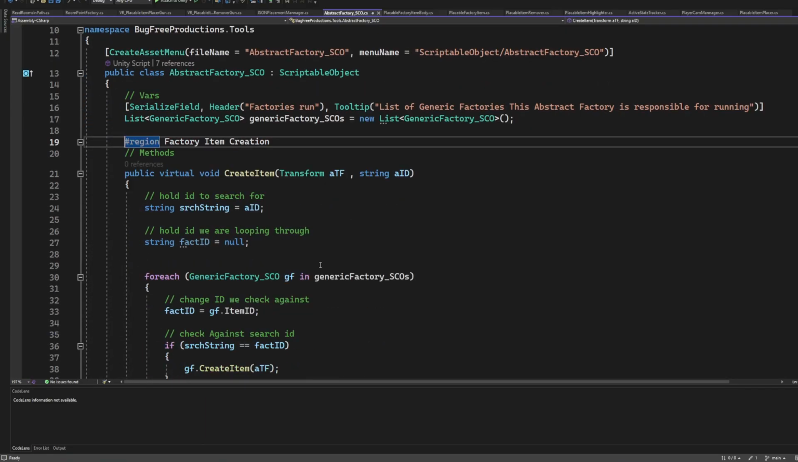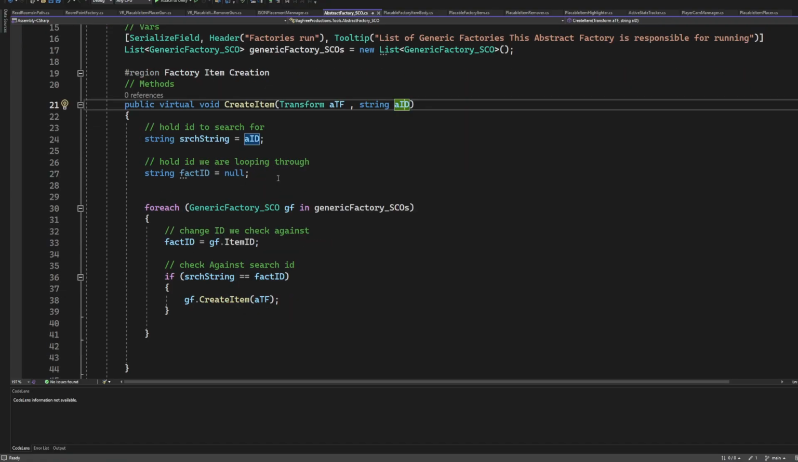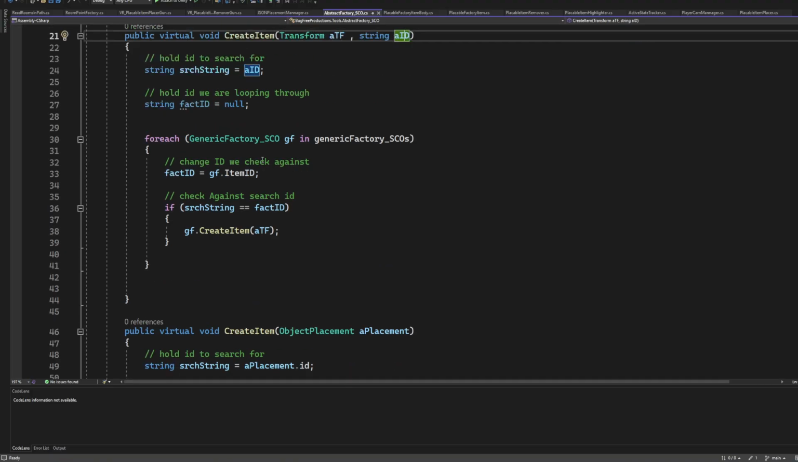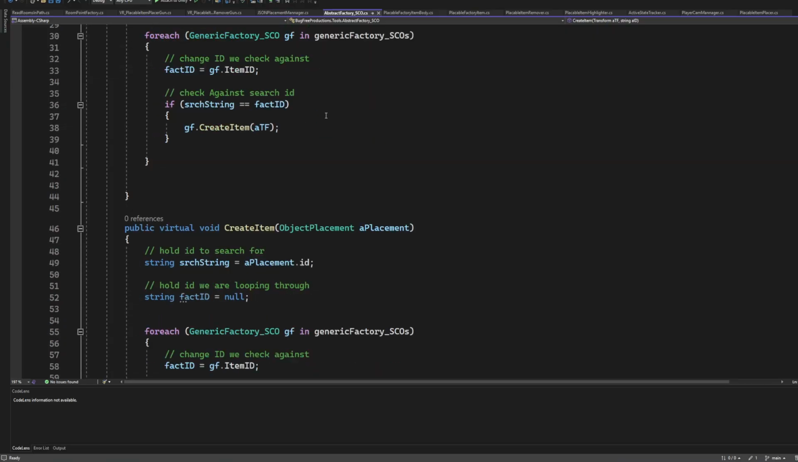So when we create an item, we create it at a transform and a string ID. Just gonna make sure my audio is all good. Looks good. Okay, so we have a string ID here. We have an ID that we're searching for, and we have a factory ID that we get from the factory. So if we're just passing down, this is probably fine for this.